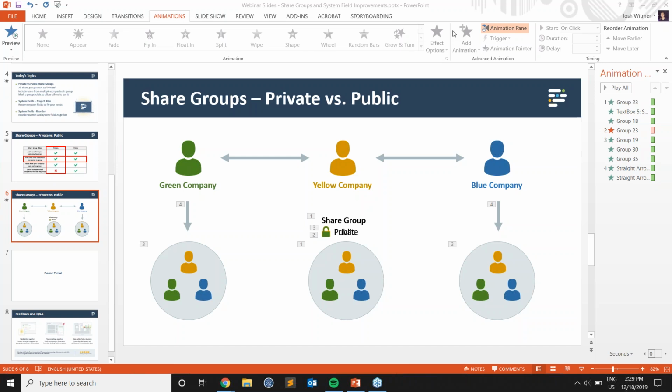So you could say on a form, for example, for RFI, if you have RFI number, I want to give the green company the ability to edit RFI number, but the blue company can see but not edit. You could do that. If you put both the green company and the blue company in a common share group, then they would get whatever the permissions are set for that share group.